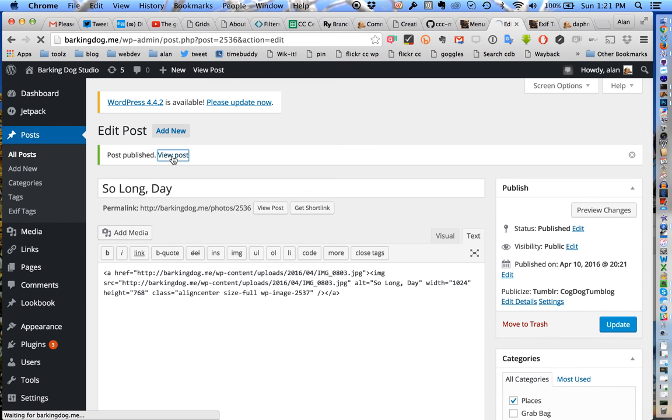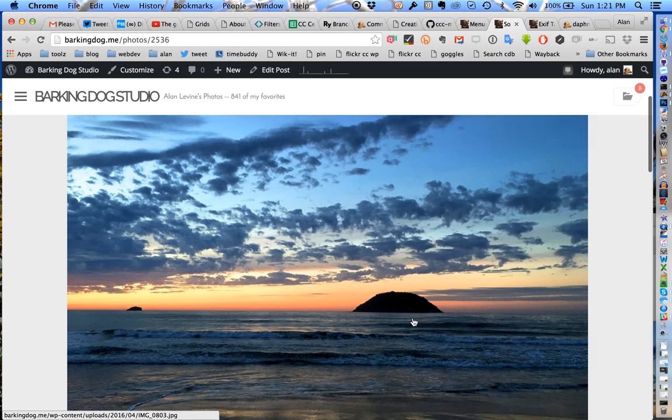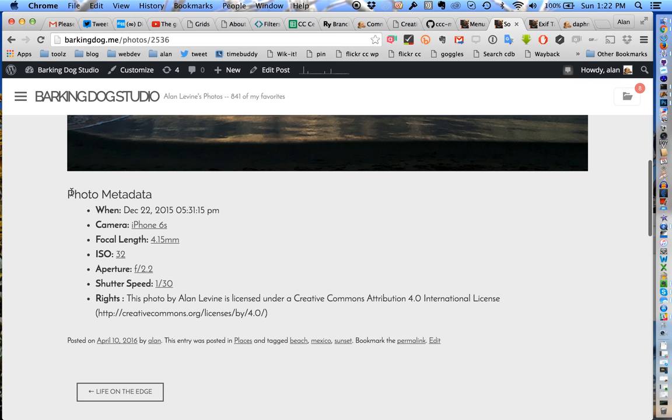So when I view this post, it's got the title, it's put the picture in there, and then it's got all this information, photo metadata, which I did not have to enter. It just pulled it directly. If there had been a caption, some of my photos, I have captions in the photo itself. This one didn't. It would have put it on top, but it put all that information in there.